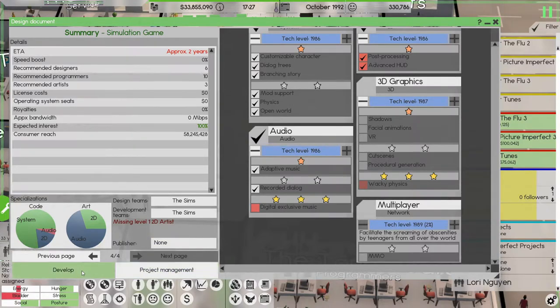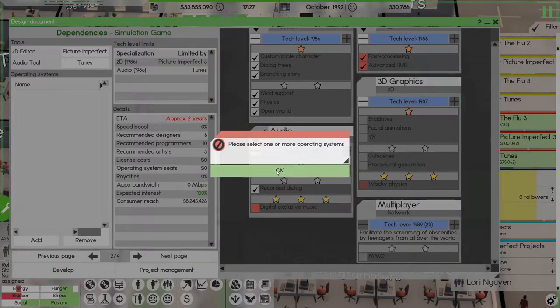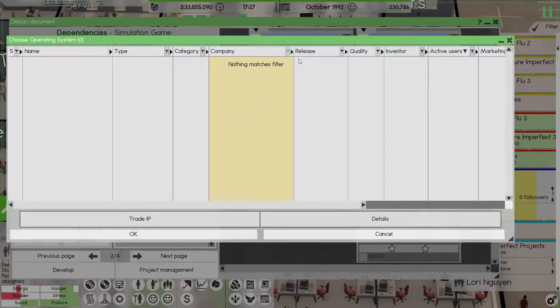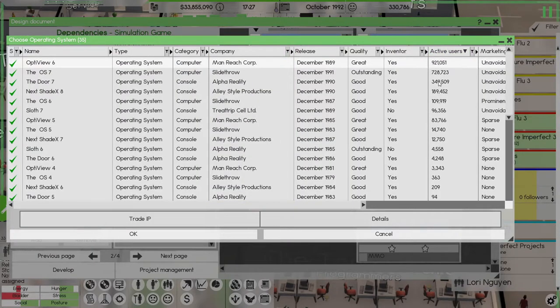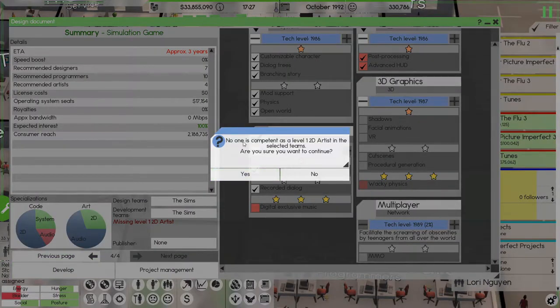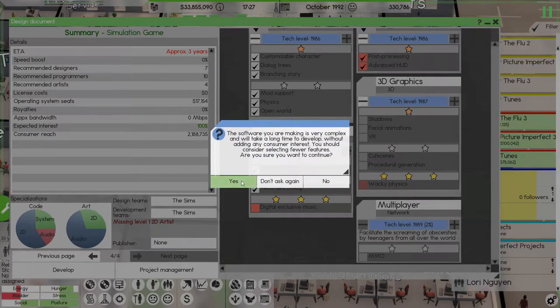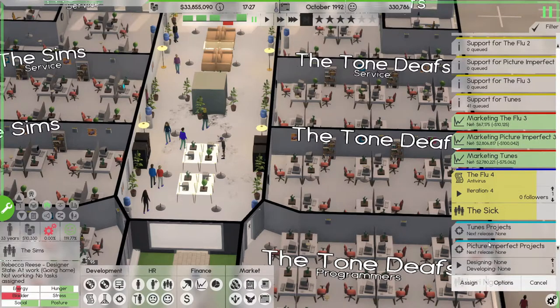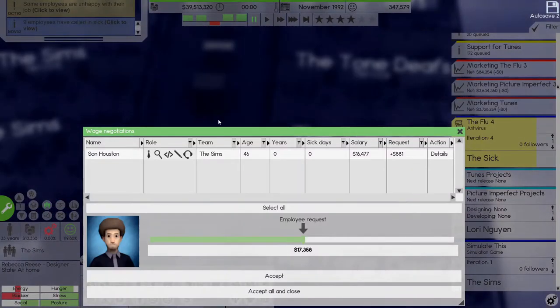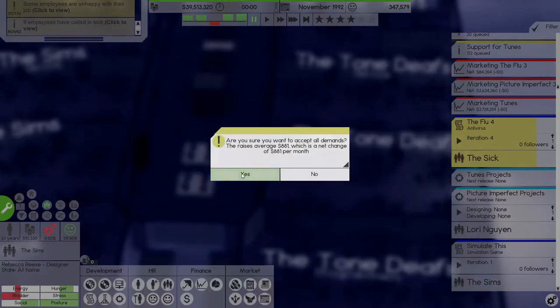Okay, let's develop. Oh, operating systems. Let's add some operating systems. My active users. Okay. Develop. Yes, I want to continue. Yes, that's fine. Okay. Sure, accept all and close.